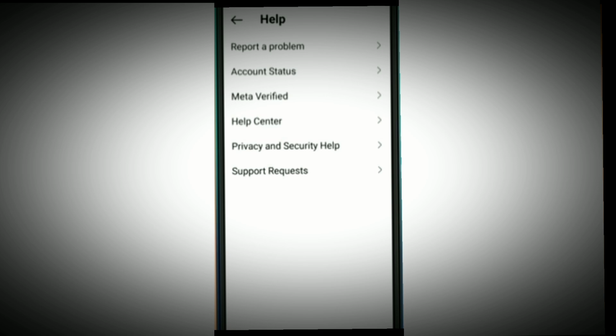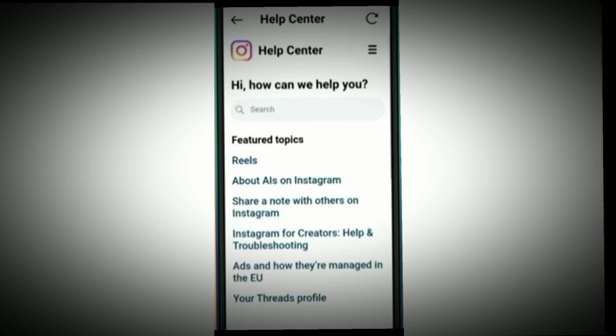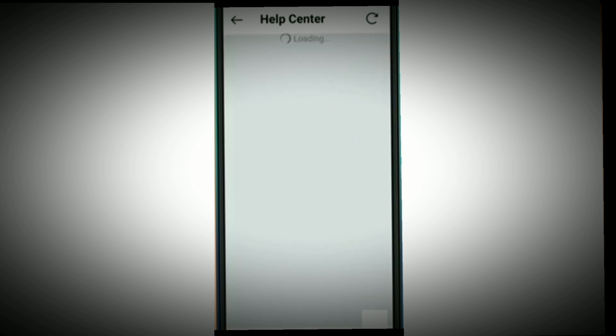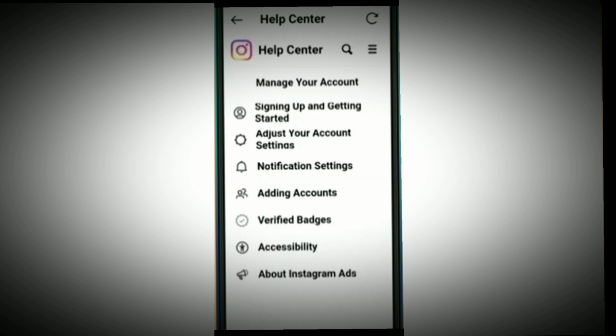As soon as you click on it, you will see a new page like this. You will see below it is written Help Center, so you have to click on it. As soon as you click on it, it will hang for some time. Then you will see a new page. Then you will find 3 lines on the top right side, so you have to click on it. As soon as you click on it, look below. It is written Manage Your Account, so you have to click on it. After clicking on it, you will see a new page like this.